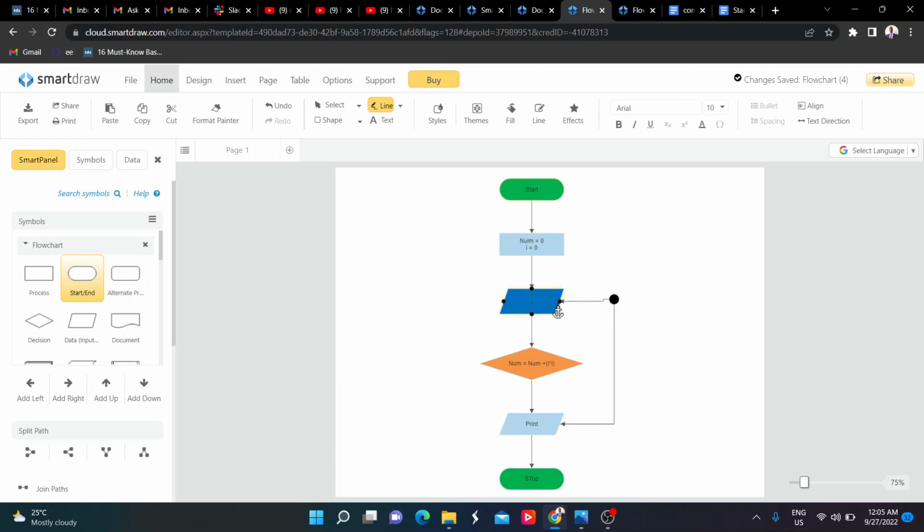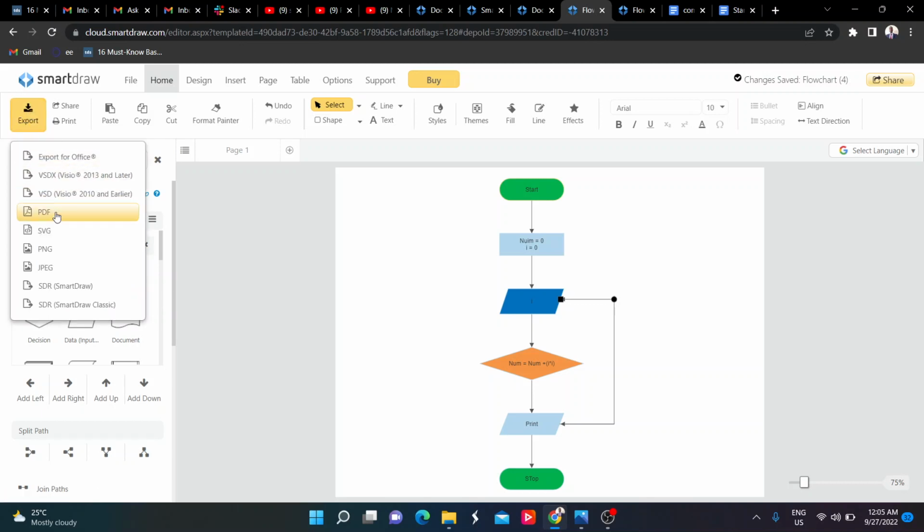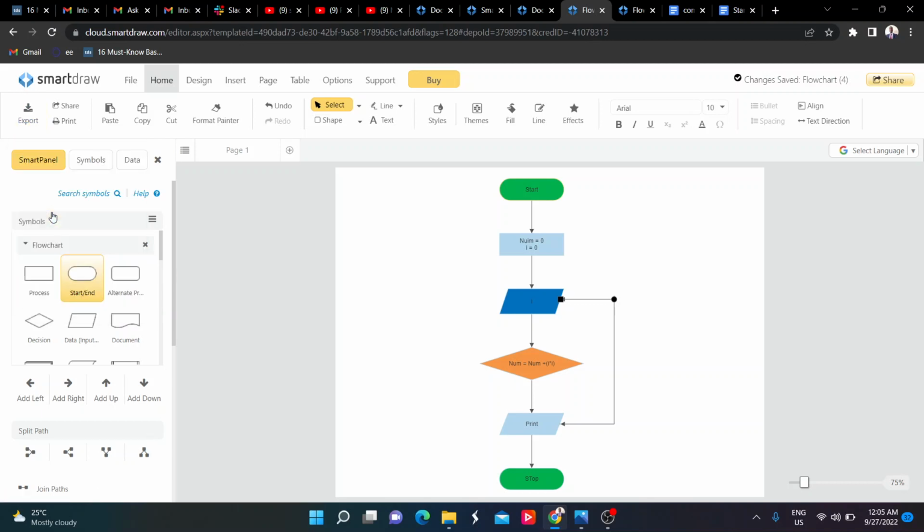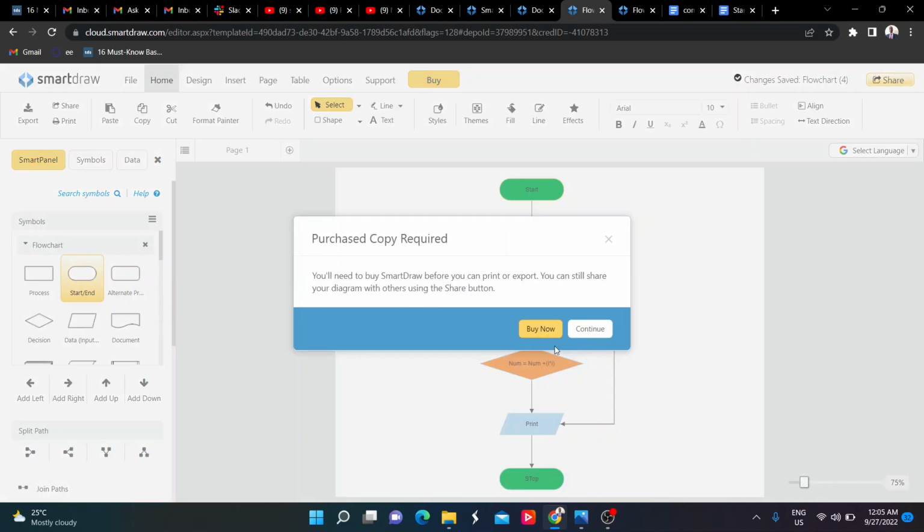So yeah, this is perfect and beautiful, right? So the next thing we are going to do to get it now is, we can't actually come here, they will ask you to buy it if you want to print it out from here or you want to export it. So if you want to export, let's assume you want to export to PDF. So it will ask you to buy, right?